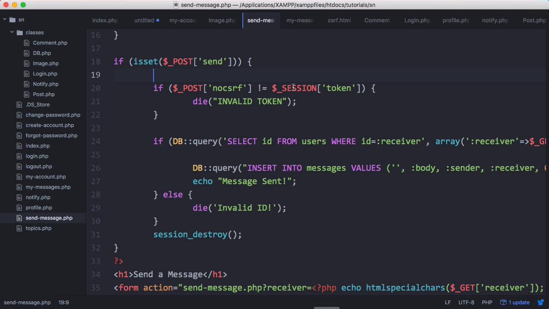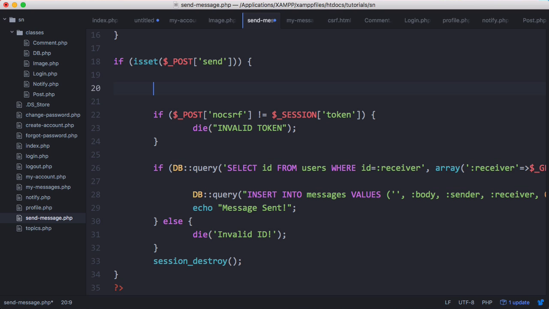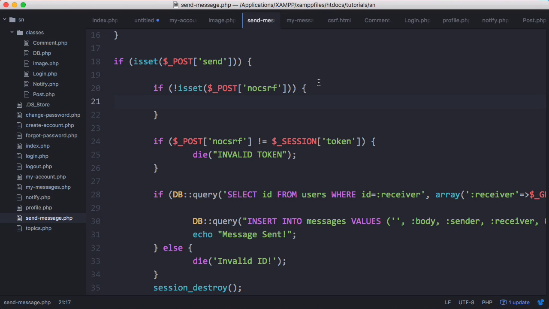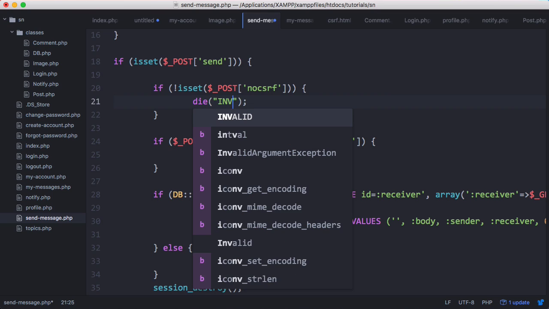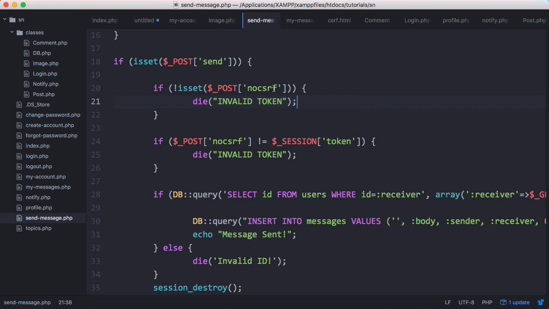So to prevent that error, what we could simply say is also if is not set post no CSRF. So in other words, if they just leave that field out completely, then we're going to die and say invalid token. So if they don't have the CSRF field, we're going to say invalid token. And if they try to put in a random value in the CSRF field that is invalid, we're also going to say invalid token, and that's going to prevent CSRF attacks. We just have to put this on every form that we want to prevent CSRF attacks on.